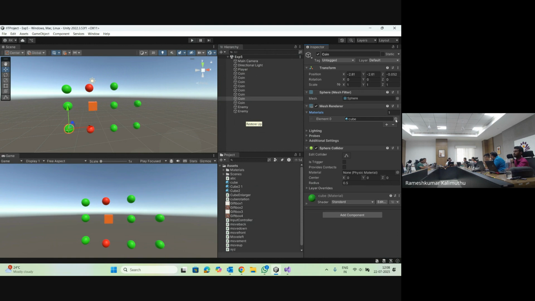Now click that dot. You decide which material you want. You want the gray one? So select that one. Yes, that one only. See here.